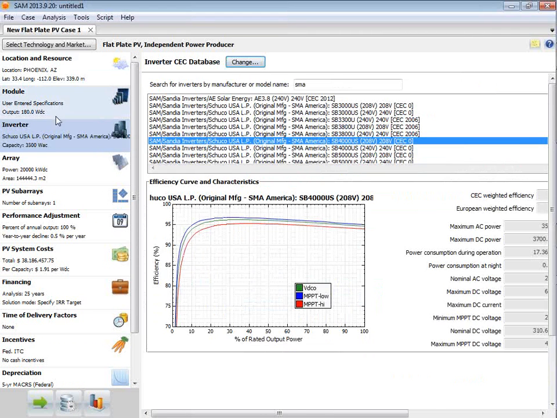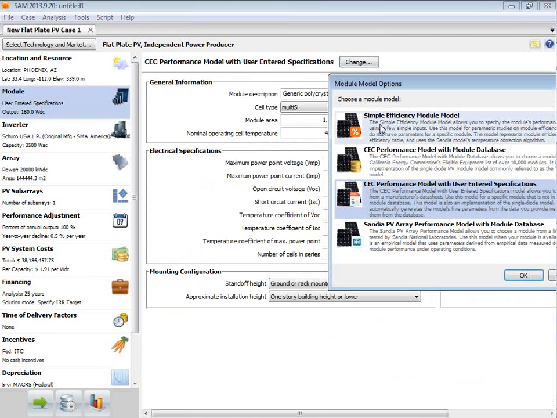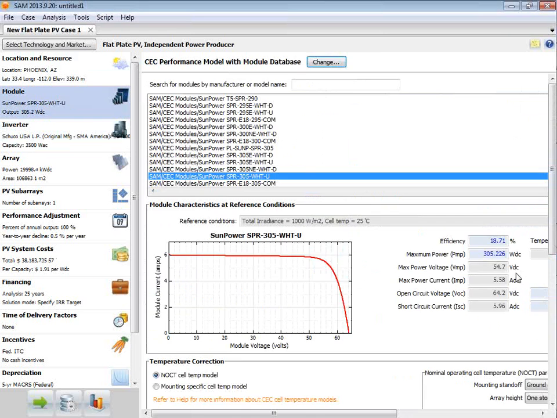Okay, I'm just going to go back to the default options here, in case I want to run simulations to show you some of the other new features.